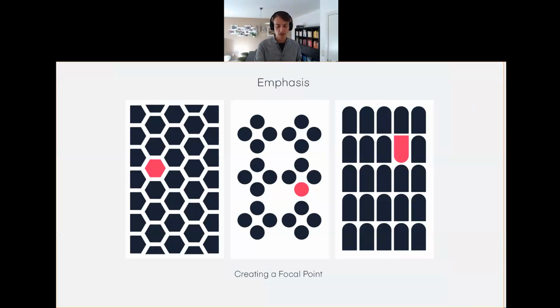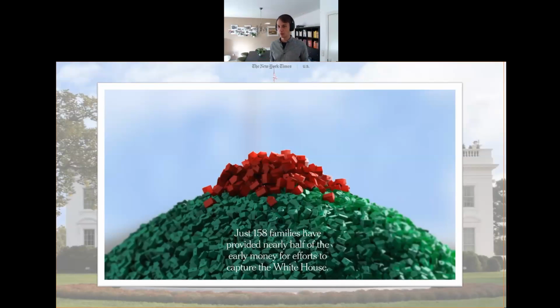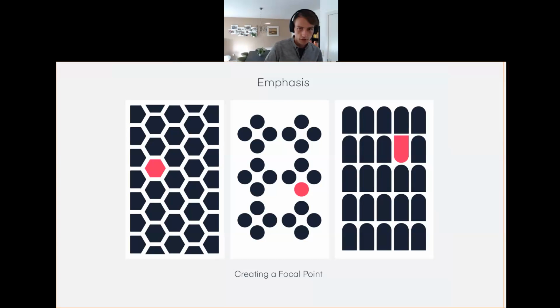But in most cases, of course, scale is used in a much more basic way. For example, in a bar chart where you're going to compare the sizes of different bars with each other. That's also an application of scale in data visualization. A third principle of design is emphasis.